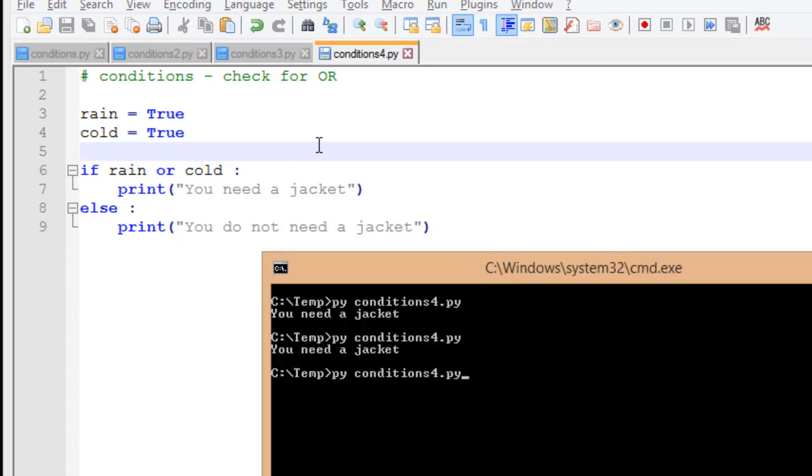Coming back to my console window, I'm going to test that. Notice that because of short circuit logic, it only checks the first one. It doesn't need to check the second one. And I'm going to get a jacket. So if both are true, it will result in a true.